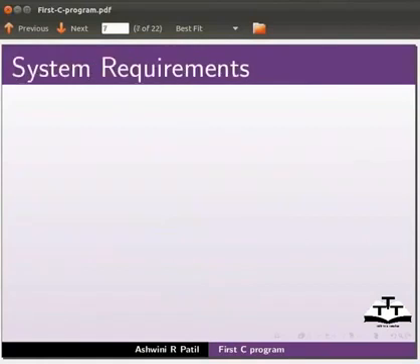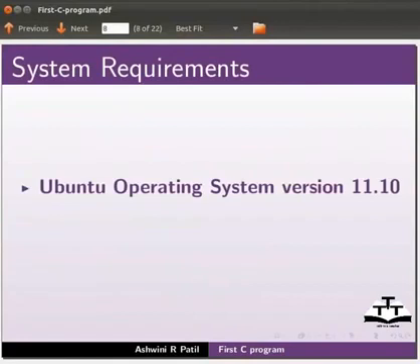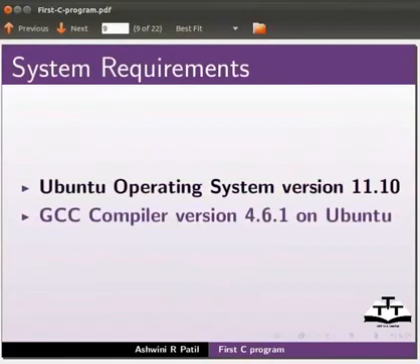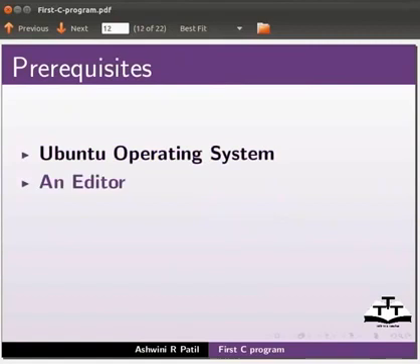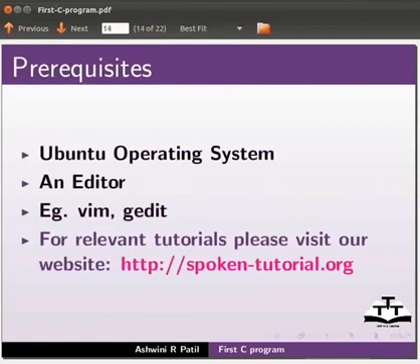To record this tutorial, I am using Ubuntu operating system version 11.10 and GCC compiler version 4.6.1 on Ubuntu. To practice this tutorial, you should be familiar with Ubuntu operating system and an editor. Some editors are Vim and gedit. I will use gedit in this tutorial. For relevant tutorials, please visit our website, which is as shown.